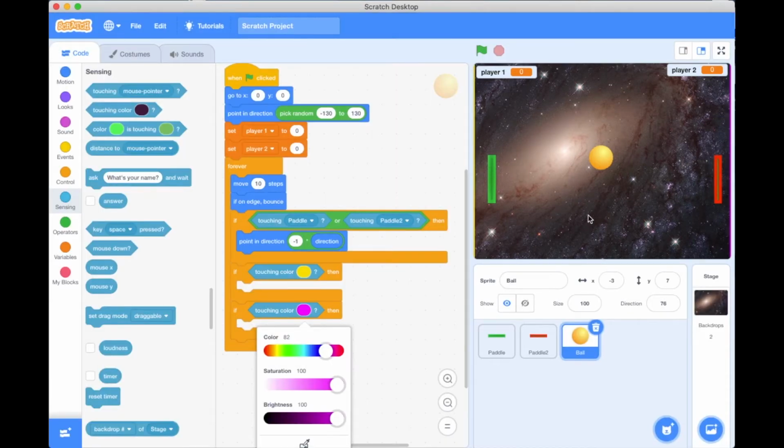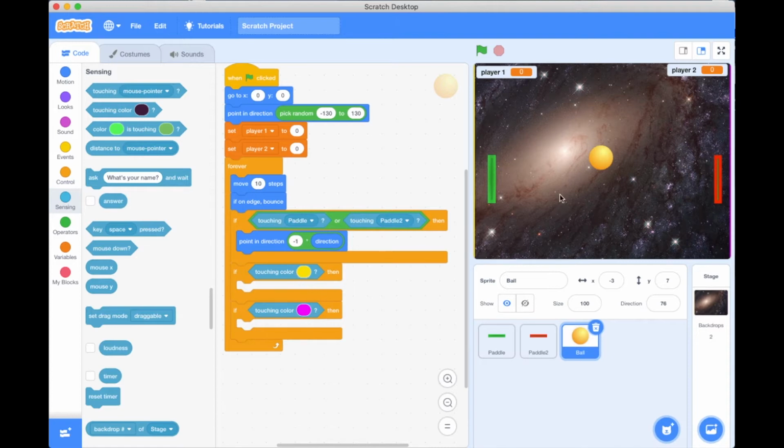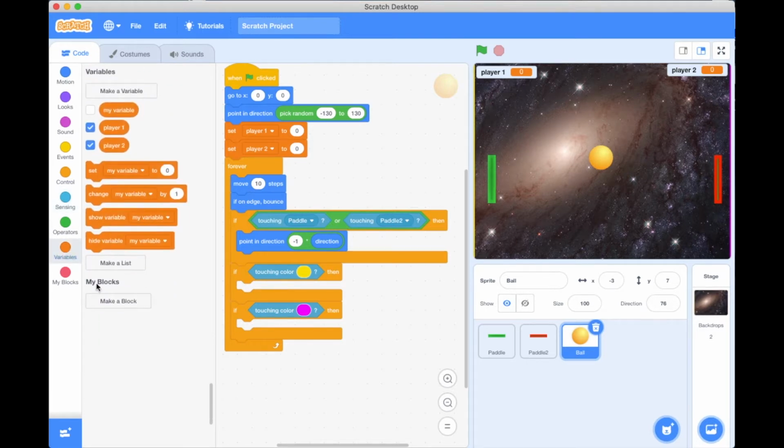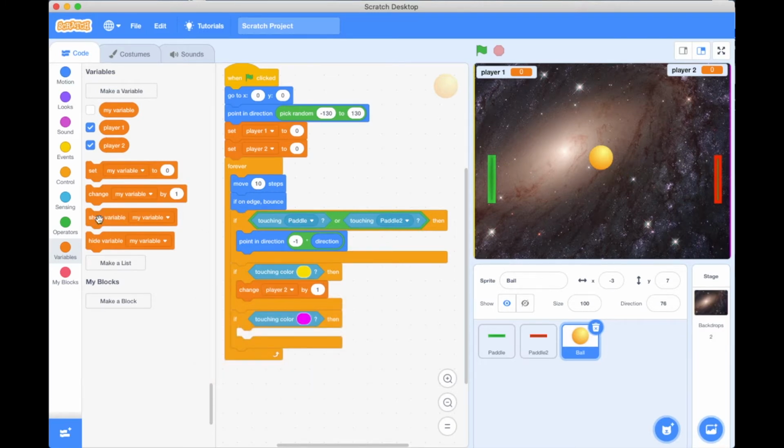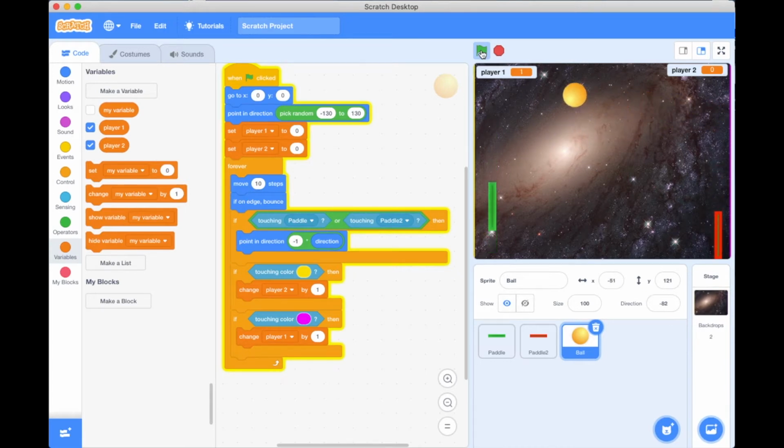So now if the ball touches the yellow color, we want player 2 to get a point. If the ball touches the pinky color, we want player 1 to get a point. So we go over now to our variables and we bring in change my variable. We're going to change that to player 2 by 1. And then we're going to do the same here, but change that to player 1. So now, if I run the game, and if we let them hit, boom, there we go. Each player, the point system is now working. So that is pretty cool.